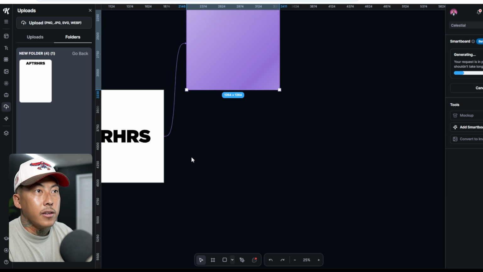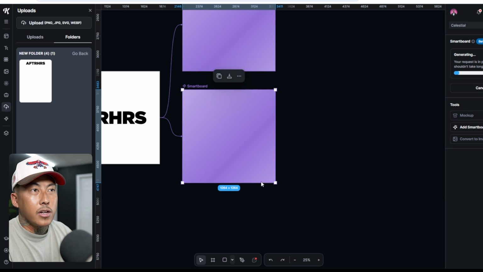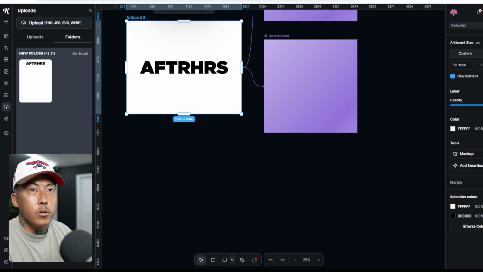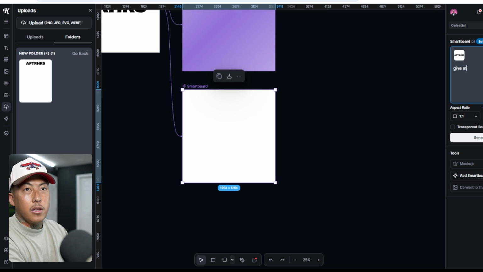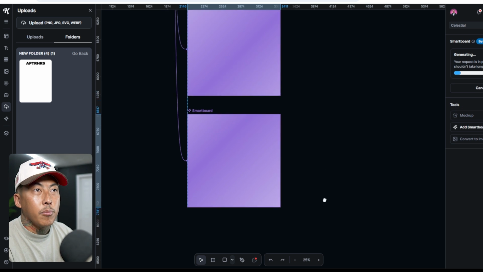I'm just gonna drag that over there. I'm gonna do another one. Give me a variation of this logo with just the letters A and H. I'm hoping this actually works. And then I'm actually gonna do one more. Give me a Chrome version of this logo. I'm gonna try one more. Give me a Brutus type of this logo. Let's see what happens.